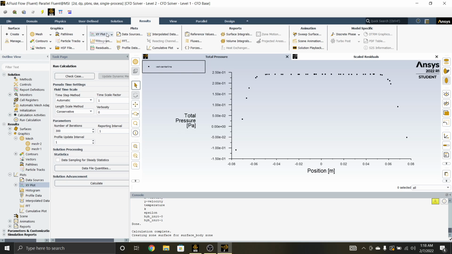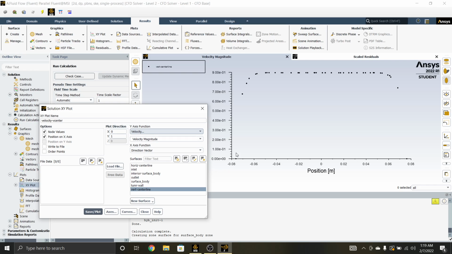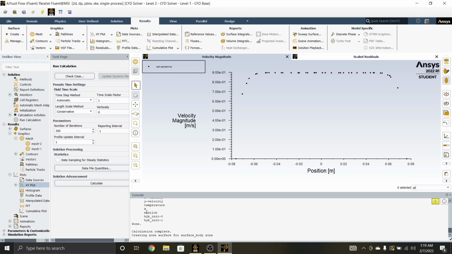And now let's make our velocity. Velocity, V center. 0, 1. And there we go. As you can see, we got little dots at the bottom too for no slip. So that is part 3.